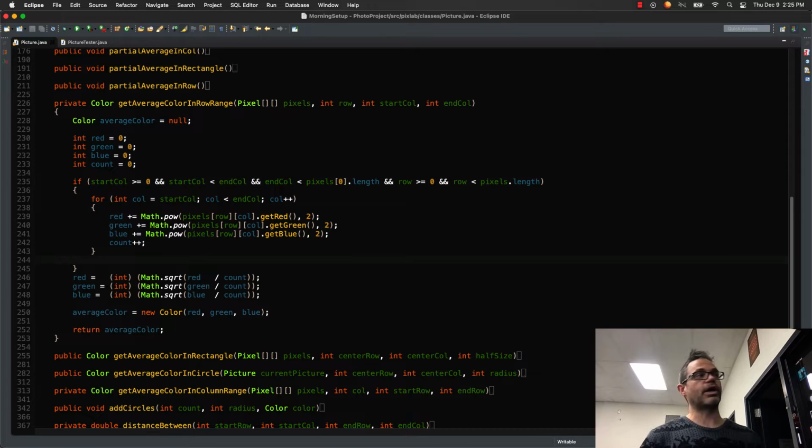We made a private method right here. I'm calling it getAverageColorInRowRange. It takes as parameters a 2D array of pixels and a row, a start col, and an end col. And so that's how we can actually grab the information from the supplied 2D array that we're working with and make that happen.